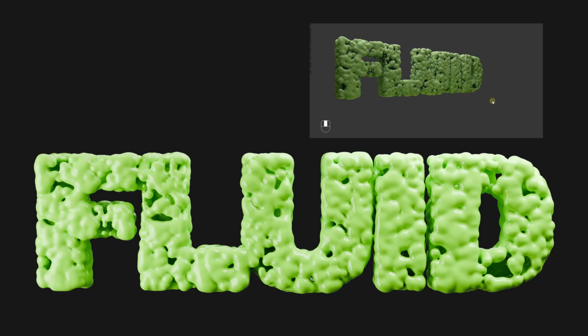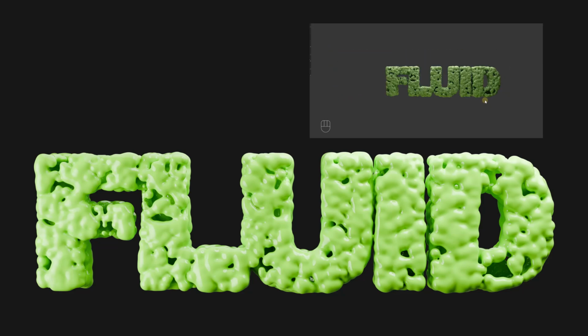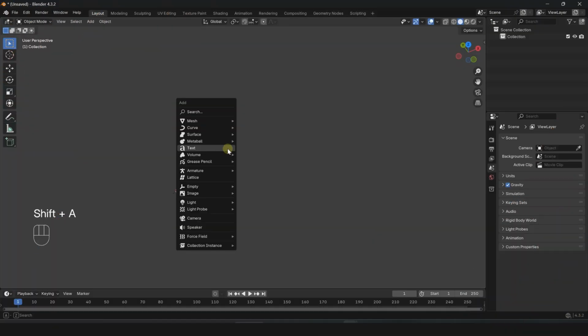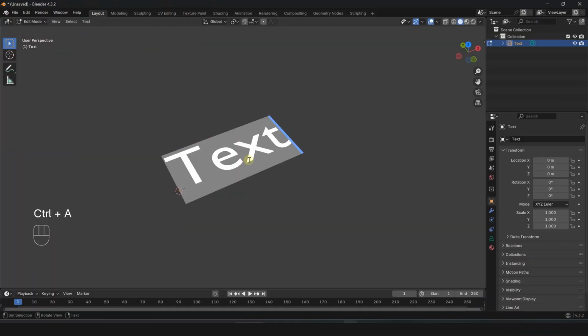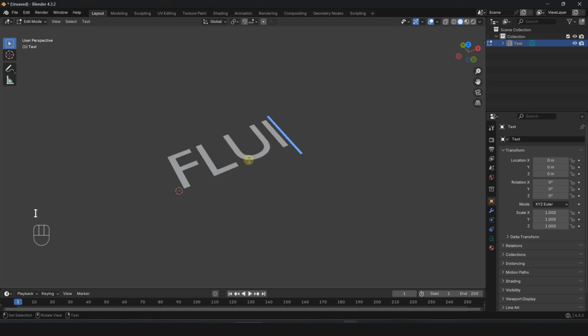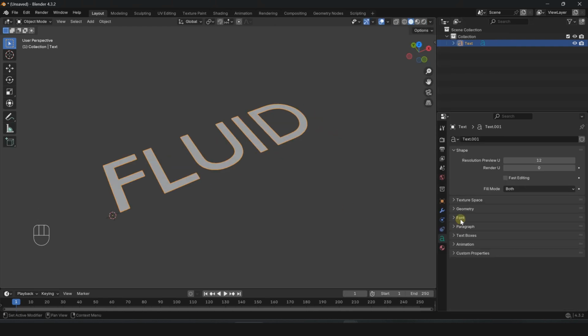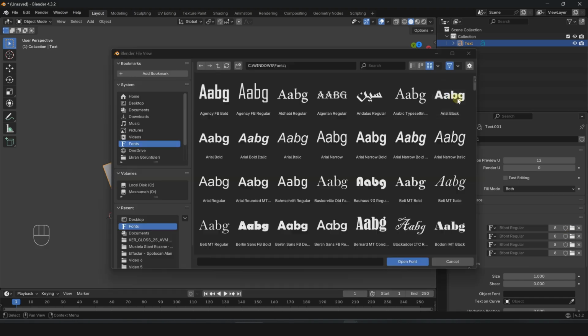Let me show you how to create this text effect in Blender. Press Shift-A and add a text object. Press Tab, go to Edit Mode, press Ctrl-A and type your text. Change the font to your preferred style in the Font tab.